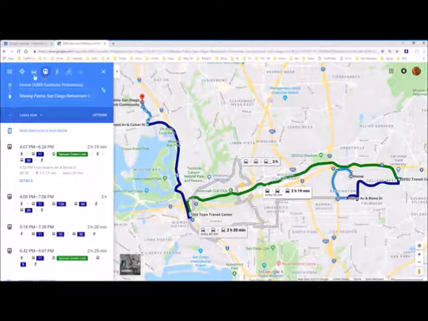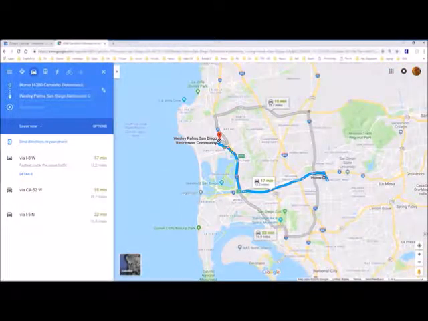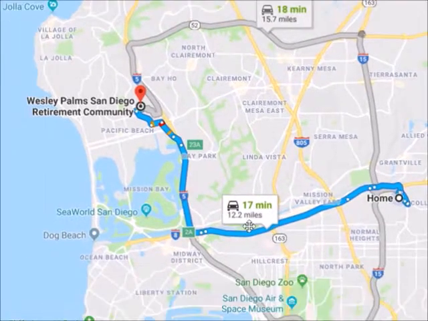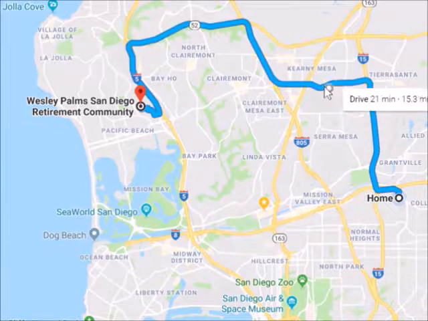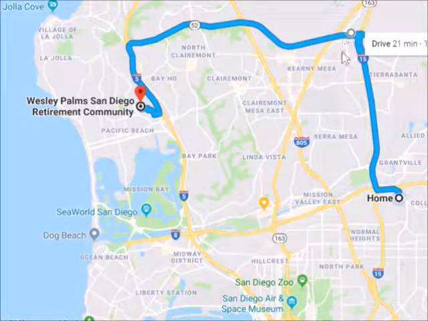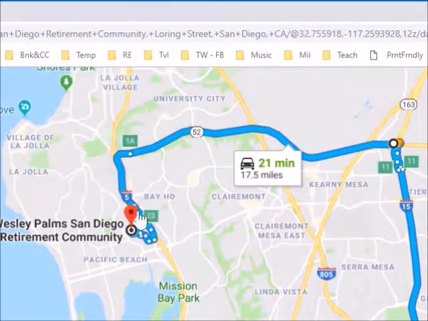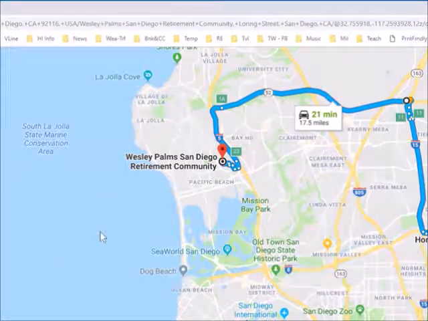Well, I'd prefer to go by car and take 17 minutes. Notice it shows you other ways to get there. If I take this blue line and drag it, whoops, sorry, it's not liking that. If I take this blue line and do that, it will show me how to get there going up Route 15 and over 52 and down 5, instead of the way it originally did.